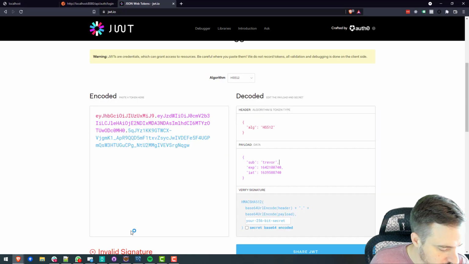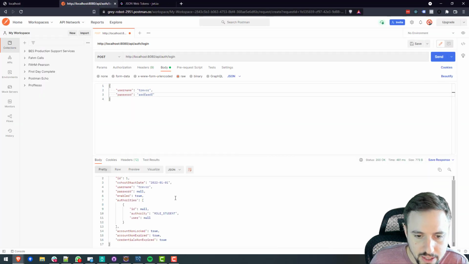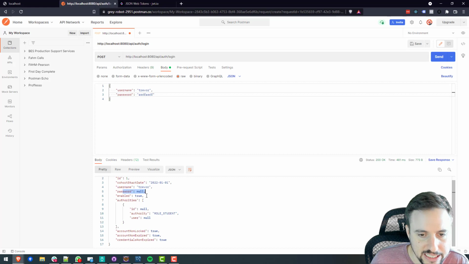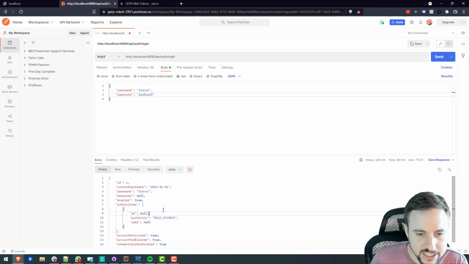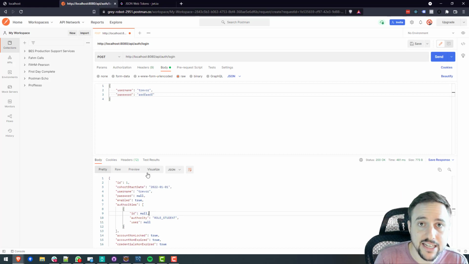So if I reboot and then come over here into our Postman and repost my data, now you can see password is null, right? I deleted the password. So now it's a little bit better, it's less leaky, right? And we see our authorities are here, all the other stuff is here, great. So fantastic. We now have everything we need to get started with the front end of this application.